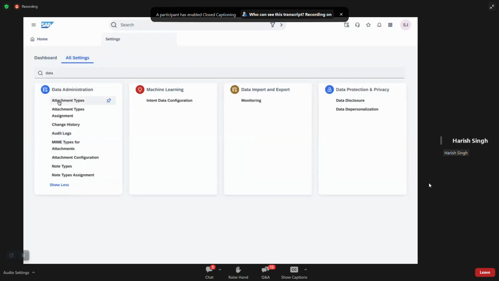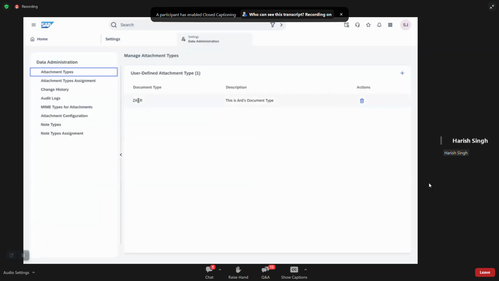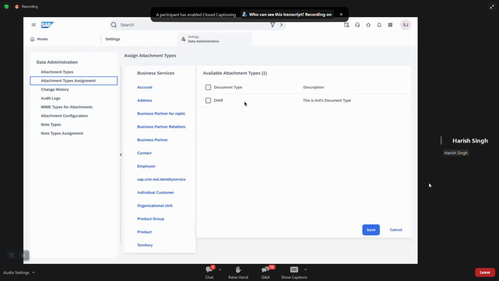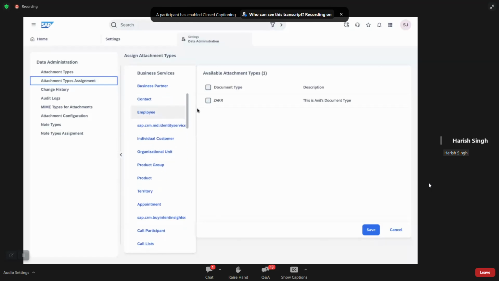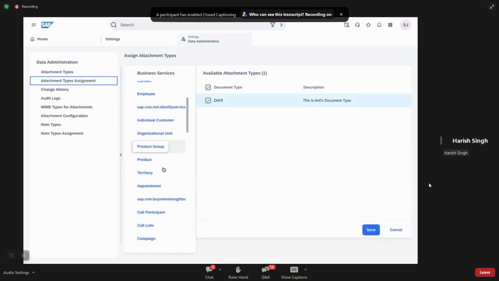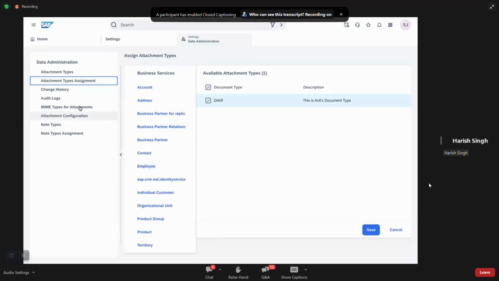Now we have data administration, so you can maintain attachment types here. One of my colleagues has maintained this. You can then assign these attachment types to your business services. Basically, if you wanted to assign this to, say, for example, opportunity, you can select that and then select opportunity from the list, right? So that's how it will work.